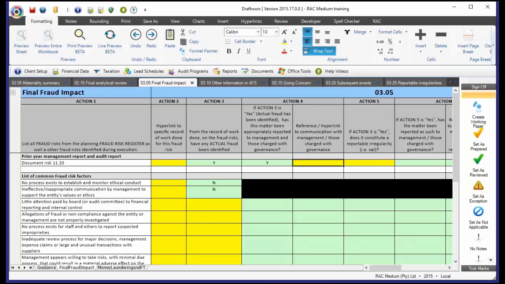So if you've got a management letter, you can just hyperlink to that management letter. Maybe you set up a little discussion document and you can just then document or hyperlink to that discussion document to say these are the agenda points that I'm discussing with management.